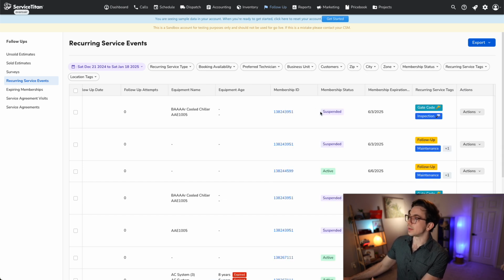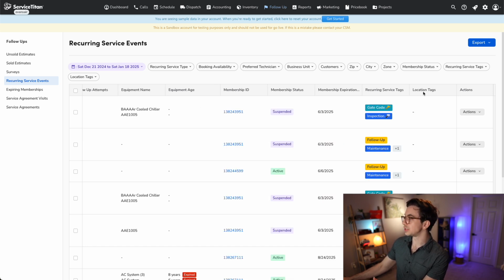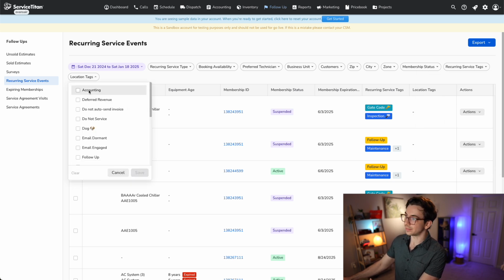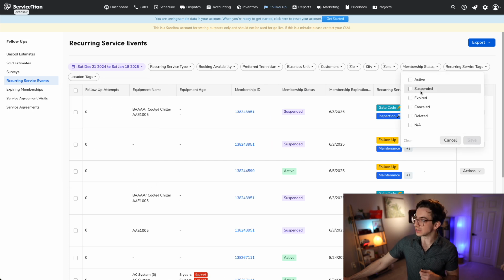Membership ID and membership status are also new columns. Plus recurring service tags and location tags. These columns sort of existed before, but they were behind a feature gate, and now they're just available for everybody. And those recurring service tag and location tag columns also come with filters associated with them. Oh, and membership status as well, that also has its own filter.